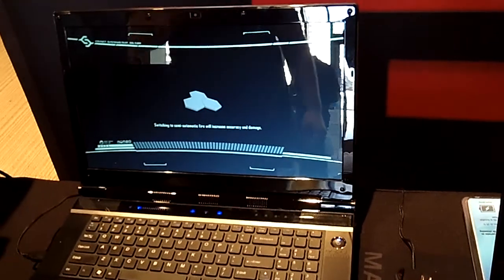So how much is that laptop? The laptop starts about $2,500, but most people are buying about $5,000 fully loaded, with SSDs and 6-core processors. It actually takes a desktop Core i7 990X 6-core processor. Okay. And how much is this guy going for?